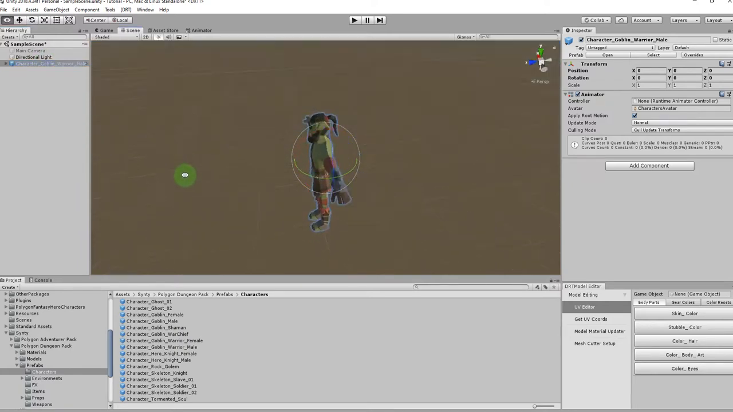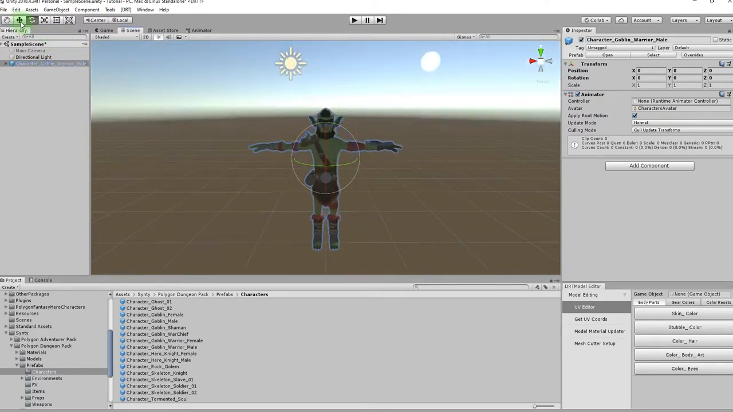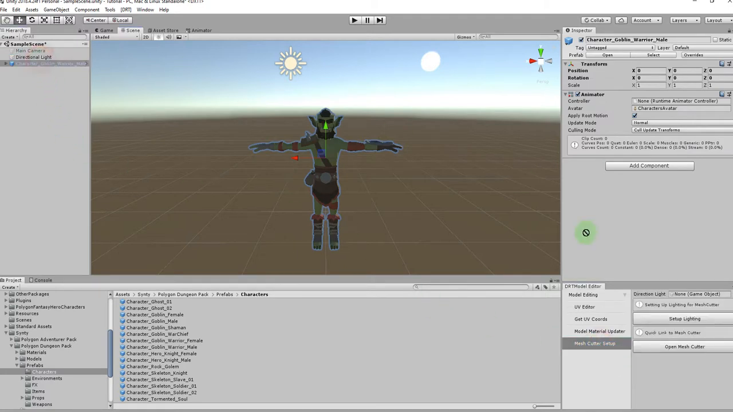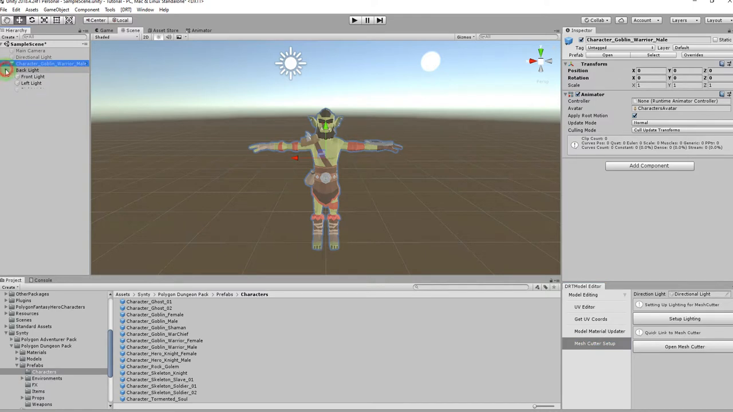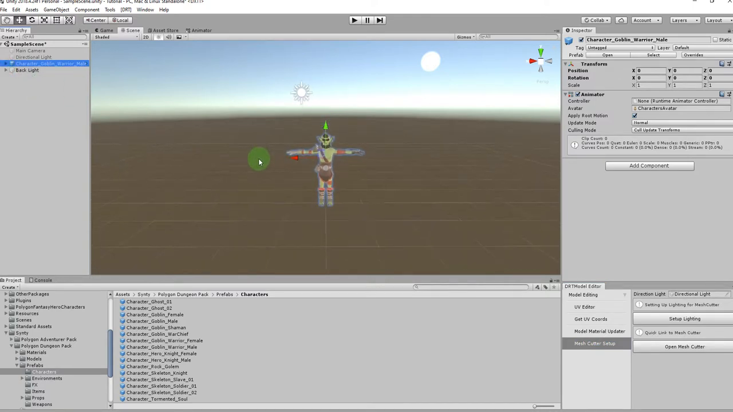Now, when we're cutting things up, the shadows are actually going to make a difference here, and that can be a royal pain. So what we're going to do is go to Mesh Cutter Setup, Directional Light, and Set Up Lighting. There we go. What that did was turn off the directional light in the sample scene and add 4 new lights that are all spread out here.